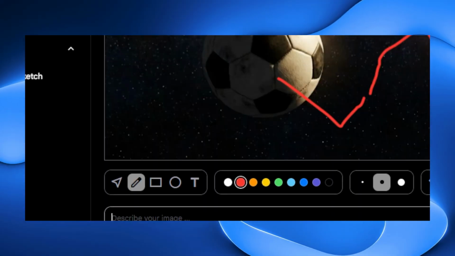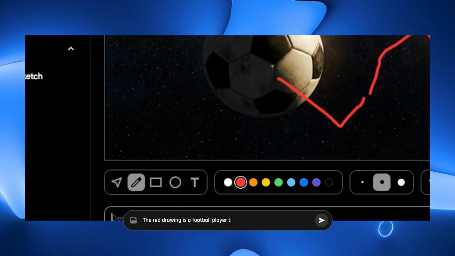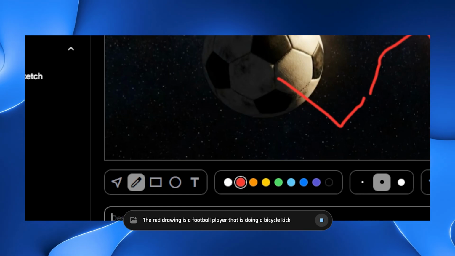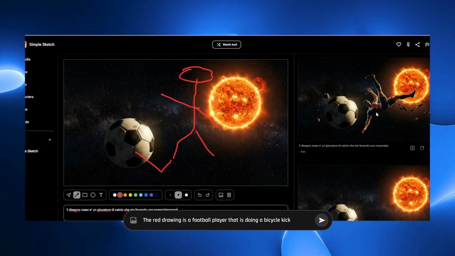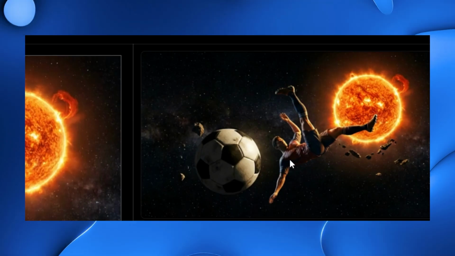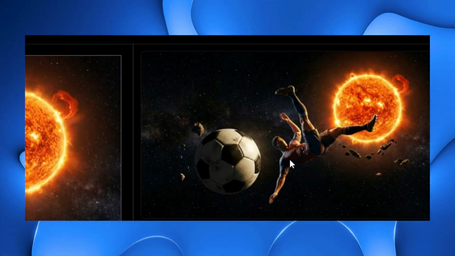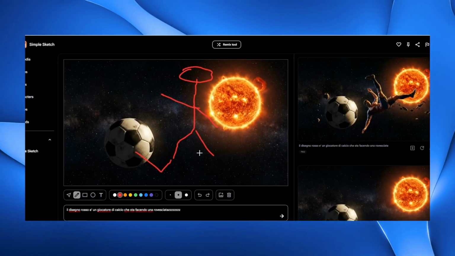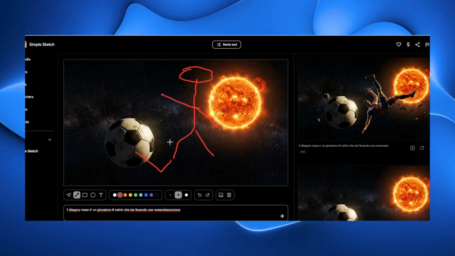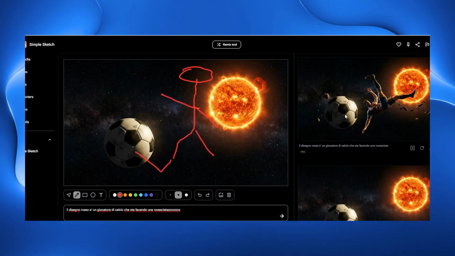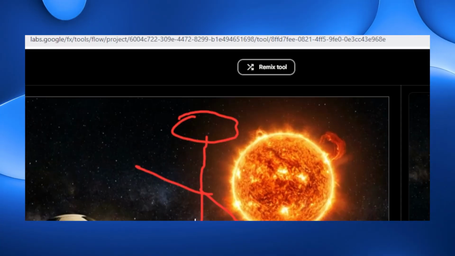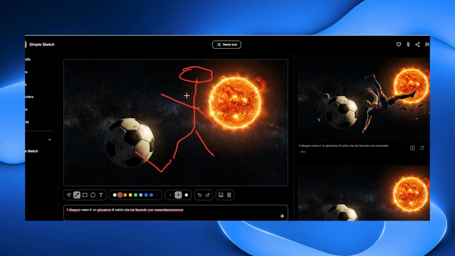Now for the generation, I need to write the prompt. The red drawing is a football player that is doing a bicycle kick. Here is the generated image. As you can see, it made a soccer player doing a bicycle kick between the sun and the ball. Okay, it doesn't put exactly the soccer player's foot hitting the ball, but I think that with a better drawing and more specific indications, you can also make him hit the ball directly if we want.